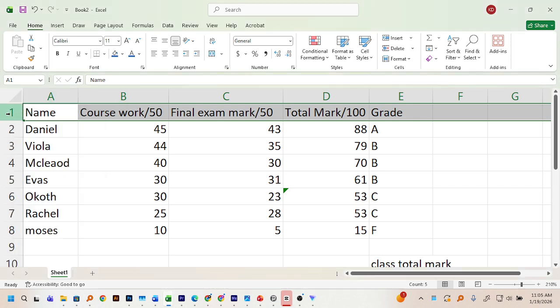Okay, notice where my cursor is. I want to add a row above name. So I'll select the row above which I want to add a row. In this case it's row number 1. I want to add another row above row number 1. Come to row number 1.